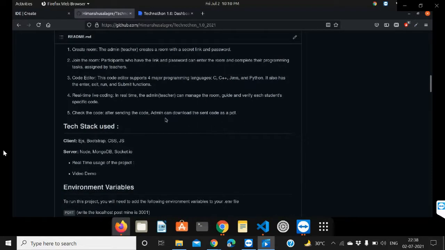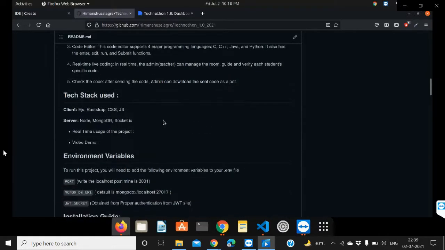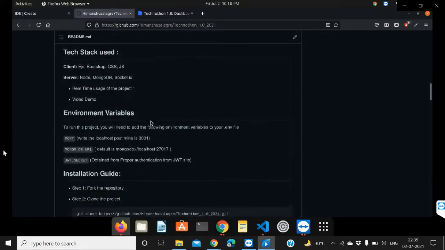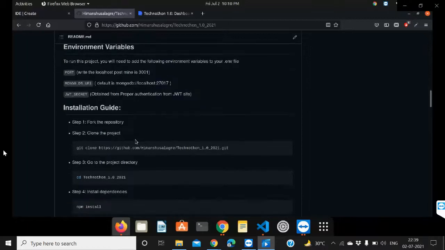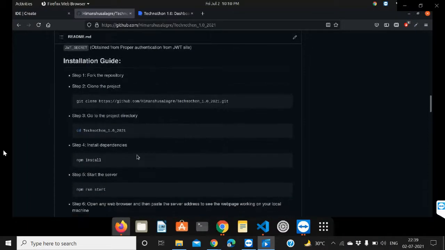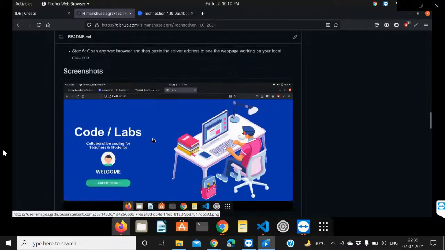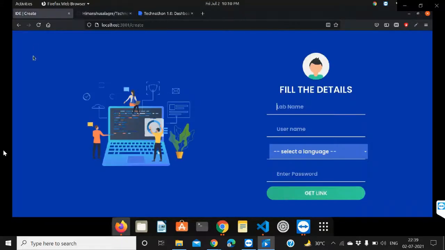In the code editor, we have three languages: C++, Java, and Python. With real-time access, the admin can also watch the room and check the code after it has been run. The client side uses EJS, Bootstrap, CSS, and JS, and the server side uses Node, MongoDB, and Socket.io. The ports are on localhost, and the installation guide has been followed. Here are the steps for installation, and here you can see screenshots of our project.